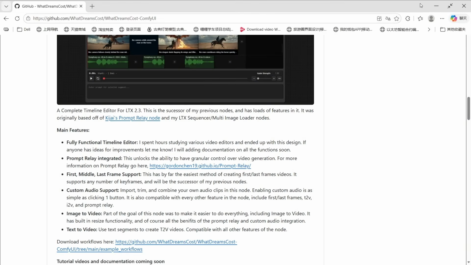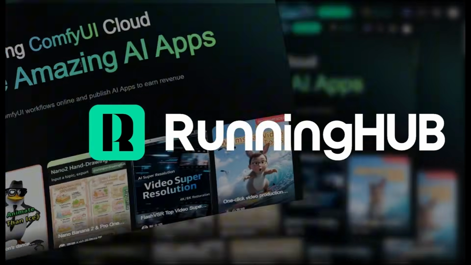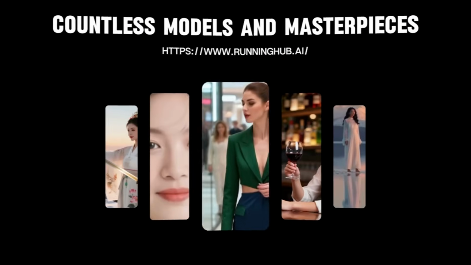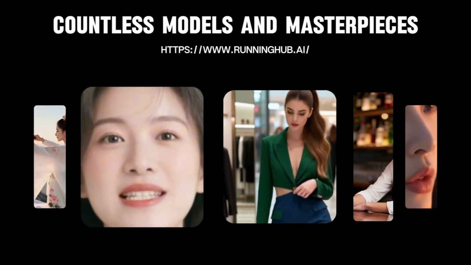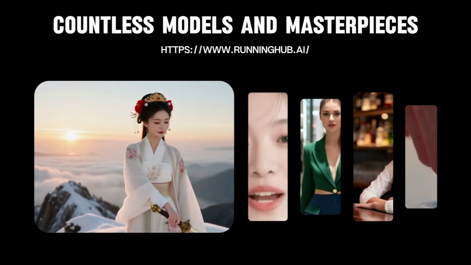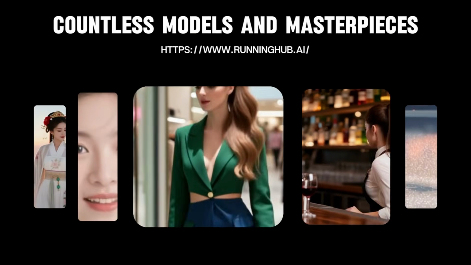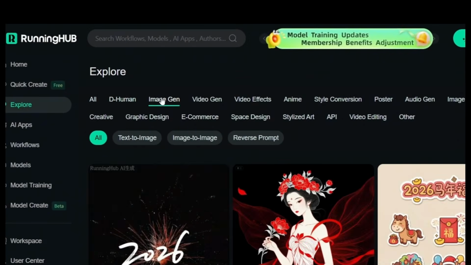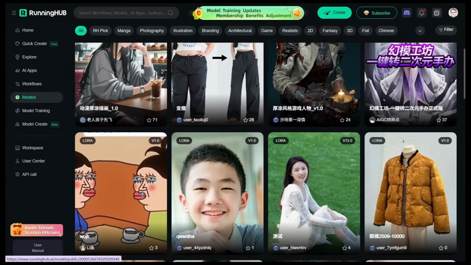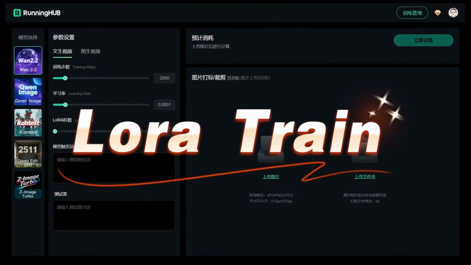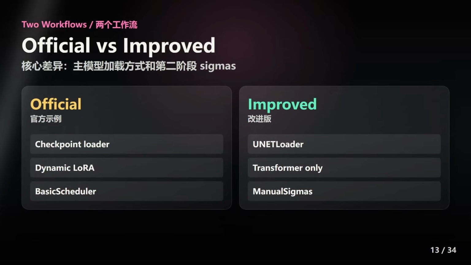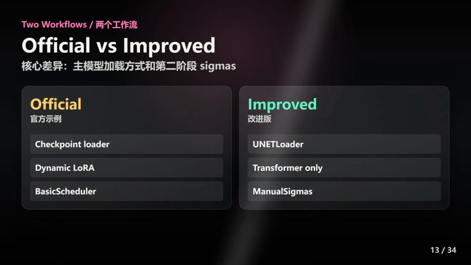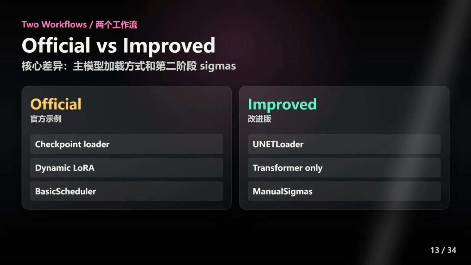For easier demonstration, I also built the workflow on Running Hub. In the ComfyUI space, Running Hub is a really great online workflow platform because whenever new models or new extensions appear, it usually follows up very quickly. Running Hub also provides an online community platform for ComfyUI creators, where you can find a lot of creative inspiration and example workflows. You can choose between two workflows here. The first one is the official workflow. The second one is the improved workflow I made for you.